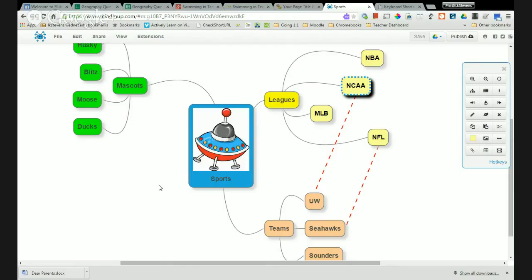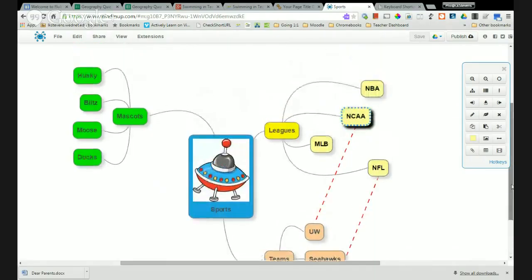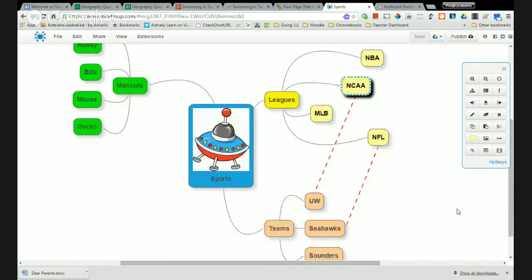Or again, I could embed that real easily in my Moodle site. So I've got lots of ways that I can get this out to kids really quickly. And again, that used to be the biggest frustration when you're doing these, not being able to share them out.